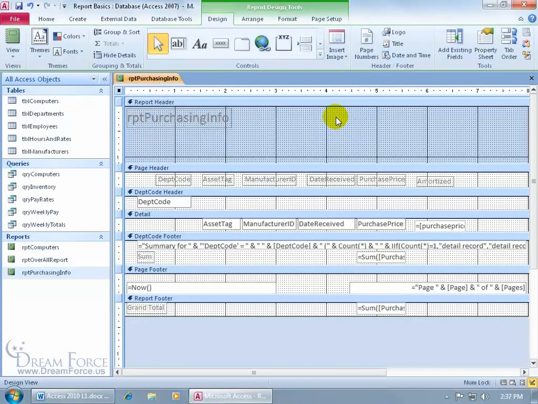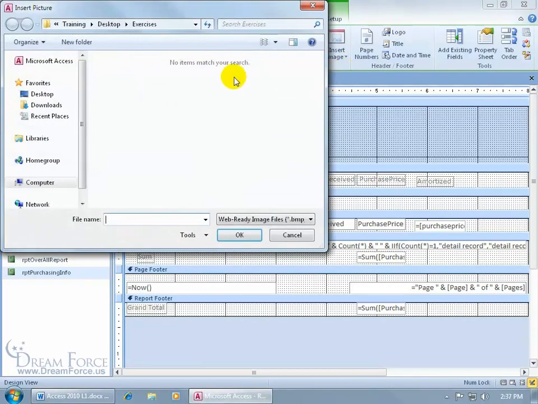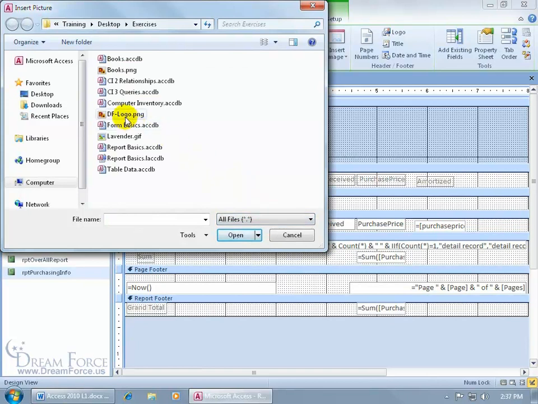So let me delete that, and like I said, the better way to insert an image, so it's clear, that I find quickly is to come up here on the Design tab over here to the Insert Image, click on the drop-down arrow, click Browse. I'm in the same folder, Exercises, but it's looking for a different type of file, a bitmap. Click on the drop-down arrow and say that we want to see all. And there's my Dreamforce logo. It's a PNG image file.